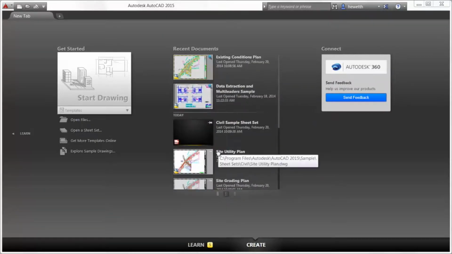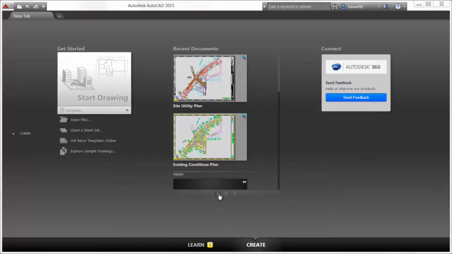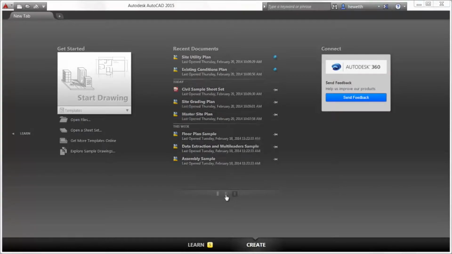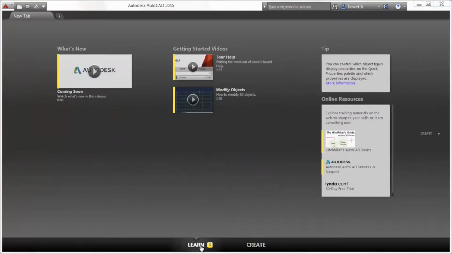Icons at the bottom of the column enable you to change how you preview the recent drawings: thumbnail view, text view, or thumbnail and text view. The third column enables you to sign into Autodesk 360 and send feedback directly to Autodesk. This column also displays relevant notifications about product updates, hardware acceleration, trial period, and offline help. You can slide to the Learn page from the Create page by clicking on Learn at the left or bottom of the page. To return to the Create page, click on the right or bottom of the page.